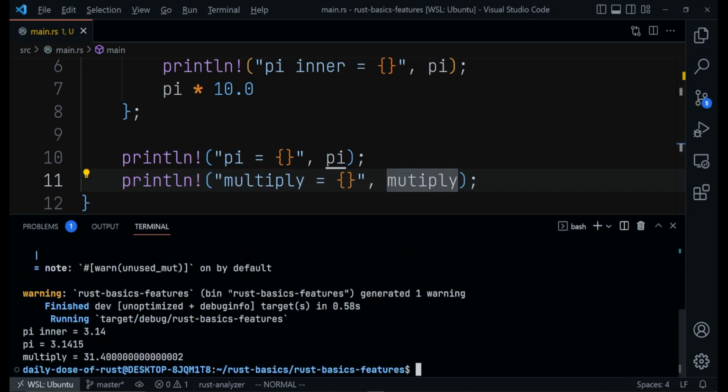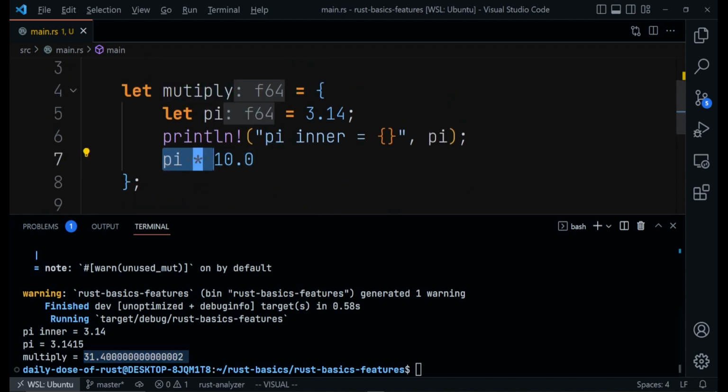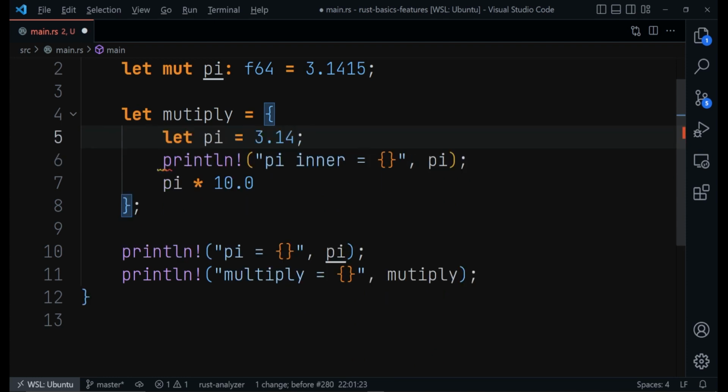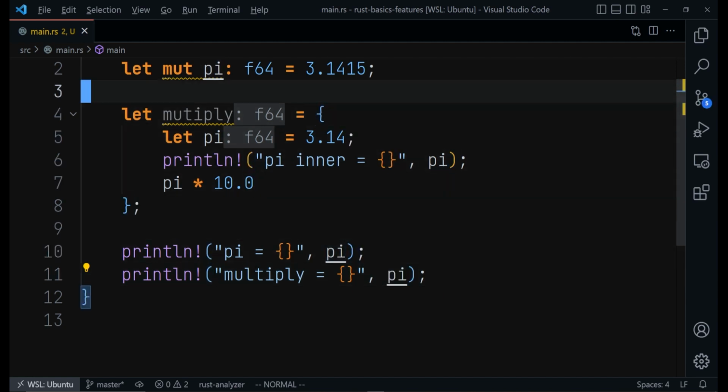you see that multiply will now hold the multiplied value of pi times 10, which will be 3.14 times 10. That will be 31.4000. Okay, so this is very, very important. Okay, so let me show you.